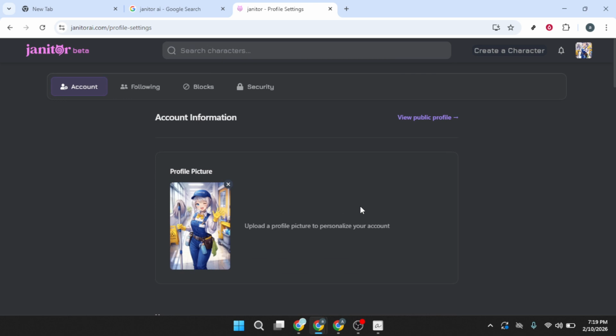Visit the Janitor AI site. Open your profile menu at the top right, go into Settings, update the Name, Main Persona field with the display name you want, and then click Save Changes.